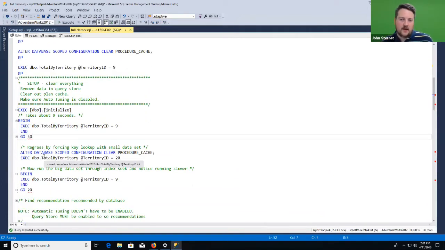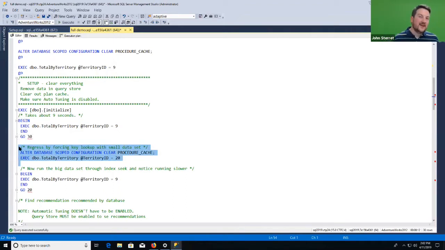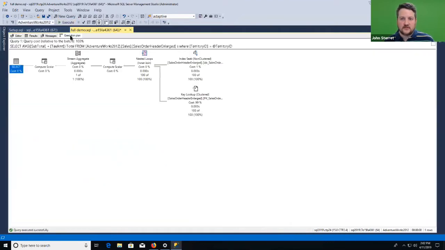All right, so keep in mind that with the plan for territory 9, which would be our big set of data, doing the scan, it actually took us half a second per execution. So now I'm going to simulate the real world. Maybe we built an index where the plan just fell out of cache, and we're going to build the execution plan with territory 20, which is our small set of data here. So our nested loop, remember, is ideal for a small amount of rows to process.